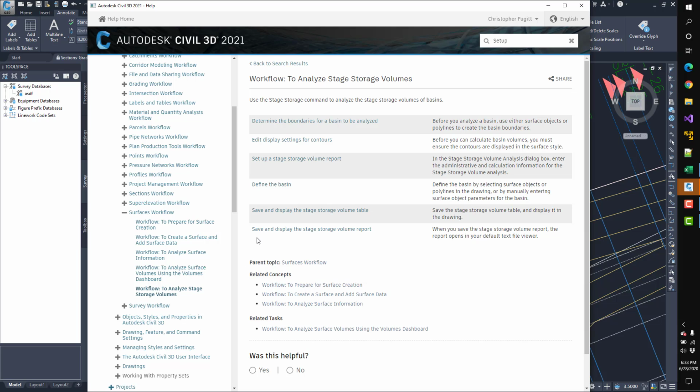Use the stage storage command to analyze the stage storage volumes of basins. Determine the boundaries for a basin to be analyzed. Before you analyze a basin, use either surface objects or polylines to create the basin boundaries. Edit display settings for contours. You can calculate basin volumes. You must ensure the contours are displayed in the surface style.